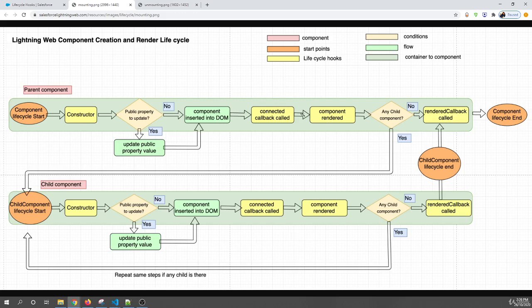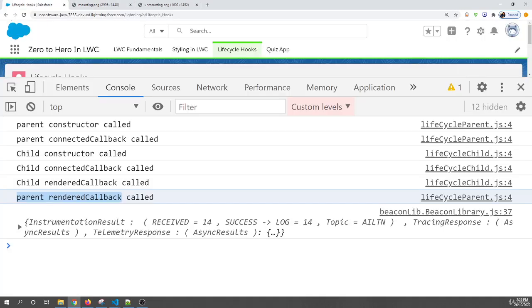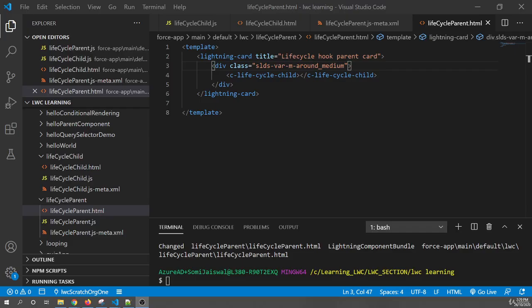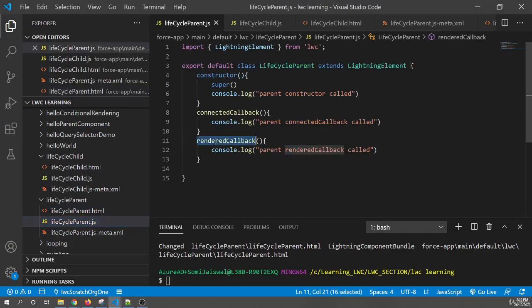So the constructor and the connected callback usually run from parent to child, and the render callback works from child to parent. Okay, so now let me show you the performance impact of the render callback method. To prove my point, this method gets called every time you change anything in the component.